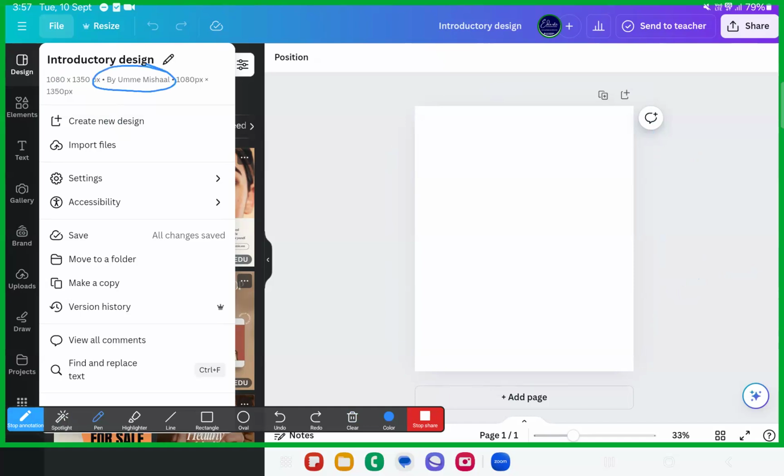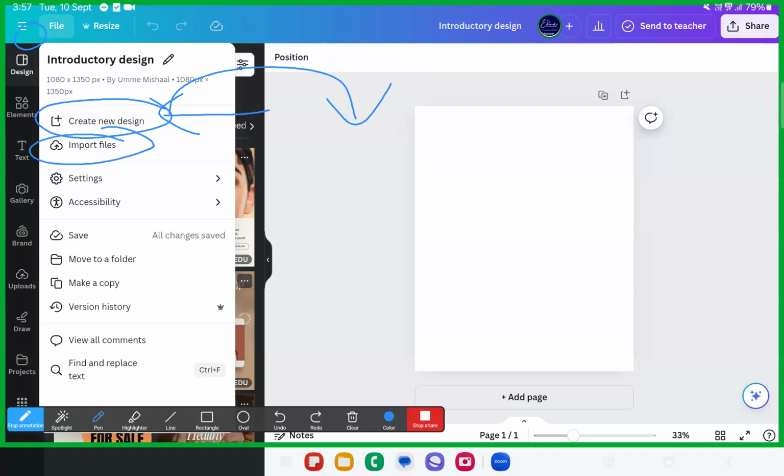And who is editing this? Your name will also be mentioned there. Then, create a new design. It's the same as over here: when you click on create a new design, you can go ahead with another new design. Import files is for when you want to add any photo onto this; then you can just go ahead with import files.